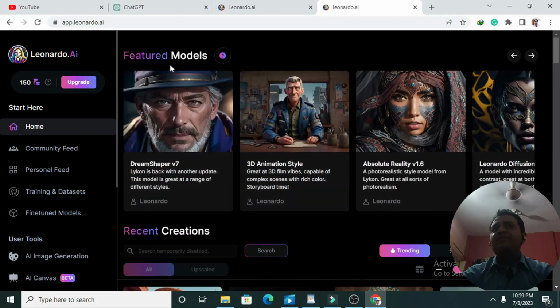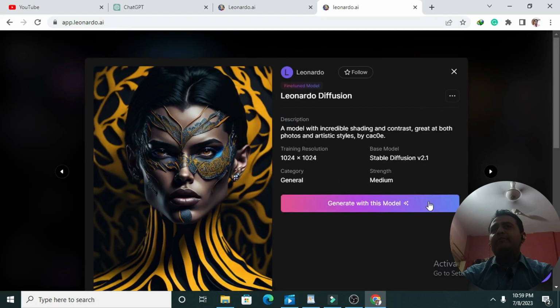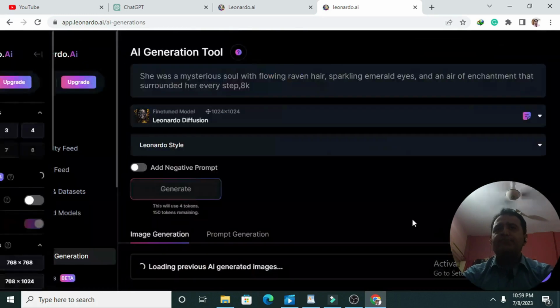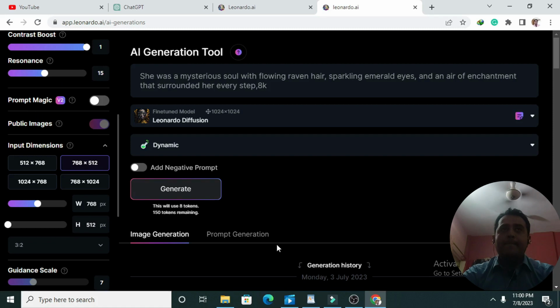From here in the featured model, you can select the styles of illustrations you are going to create. I'm going to select this style. I'm going to create it with this model style of illustrations. At Leonardo, you get 150 tokens which you can utilize for 24 hours, and it will be refilled after 24 hours. And if you want to use more, you can also upgrade to their paid subscriptions.